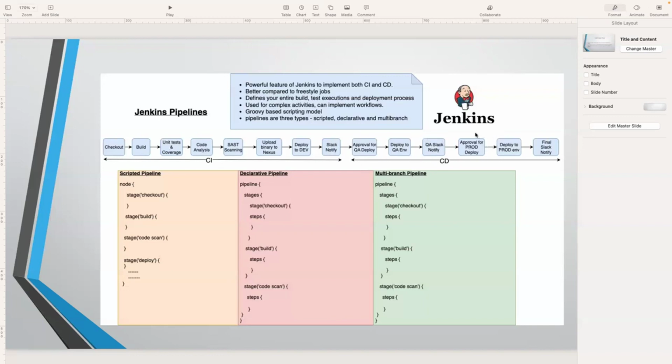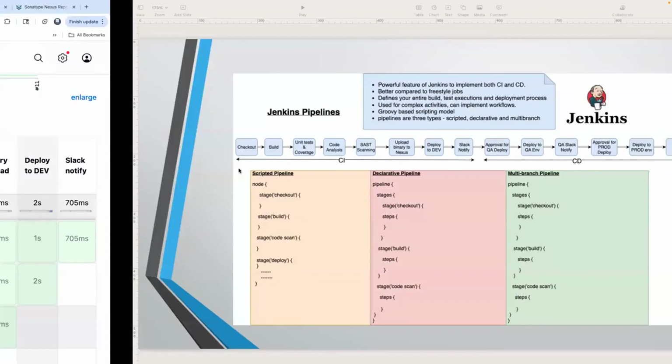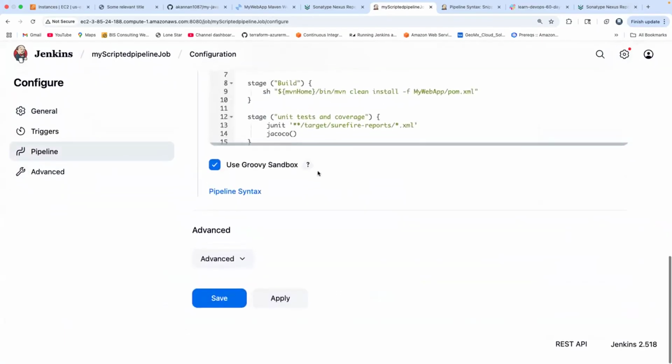But let's say there are no defects, then you can move the code into next environment. So for that, you are going to take some approval from some key stakeholders. Once they approve, you're going to deploy into production environment, and then finally you're going to inform the product owners and then everyone, right, saying that the deployment to production is complete. So that is the CD part of it. So let's try to see how we can implement using scripted pipeline. So go back to pipeline.